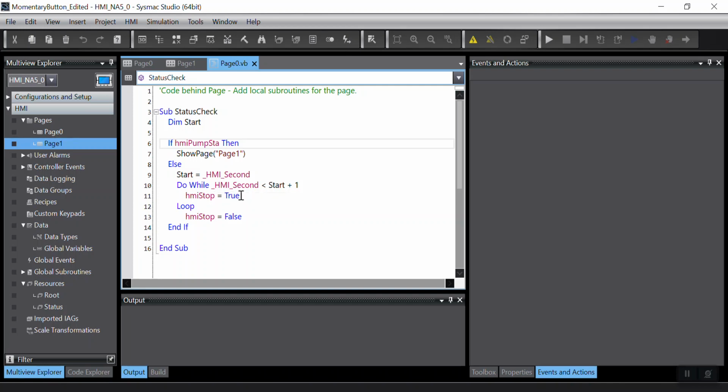The HMI second will be assigned to the start, and then it will go through the loop. In this loop, the start will be added by 1. For example, if at that time the HMI second is 30 seconds, then it becomes 31 and the HMI second is still 30. So as soon as HMI second becomes 31, it will go out of this loop. As long as it's less than 31, the HMI stop becomes true. And when it becomes 31, the HMI stop becomes false.